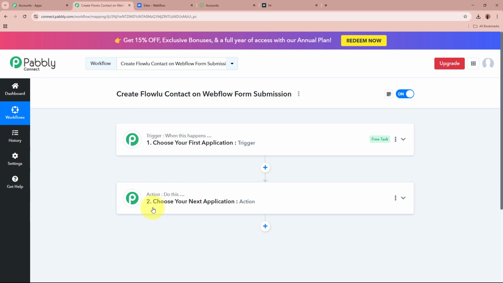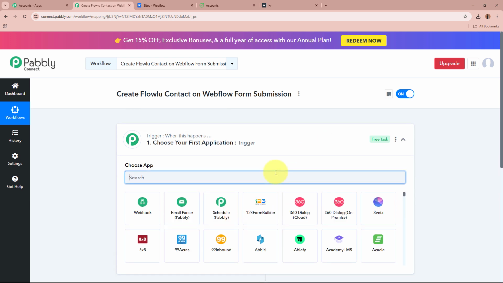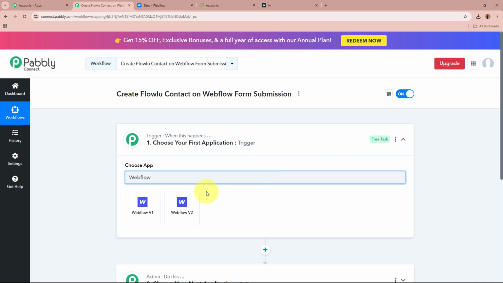That means action is a response towards our trigger. In an automation process, there can be only one trigger step but multiple action steps. We are going to set up our trigger step first. And for the trigger application over here, I'm going to select Webflow V2.